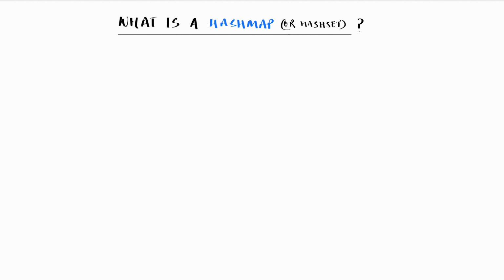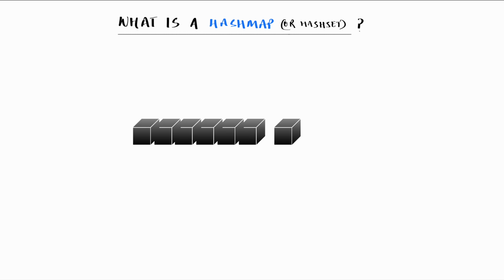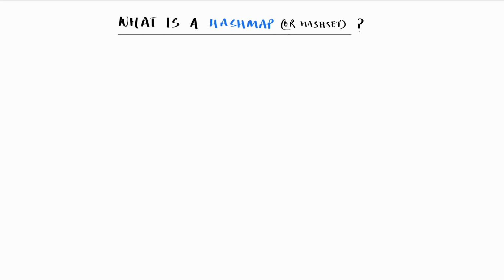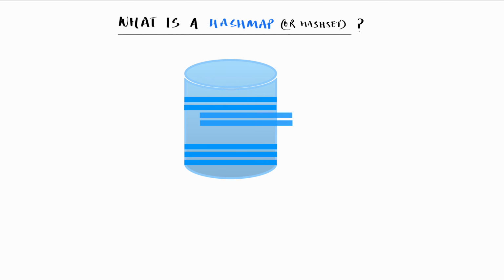What is a hash map? Before we learn what is a hash map, or a hash set, we should know the building blocks of data structures. The fundamental deciding factor of which data structure you want to use mostly narrows down to how you want to store the elements and how you want to access them.